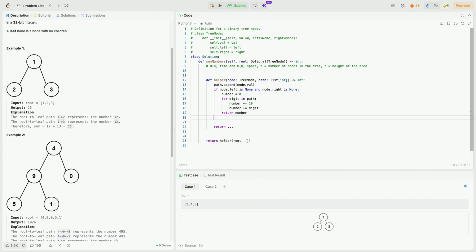Now, if we have a left or a right node, let me just say result is equal to 0 here. We have to go down the left or the right tree or both, depending on if they exist or not. So we have to keep track of the results that we get back from when we call this function recursively. And here I just called it number.